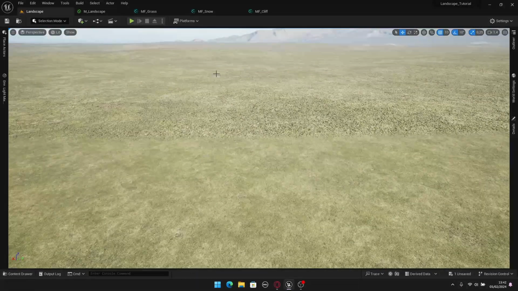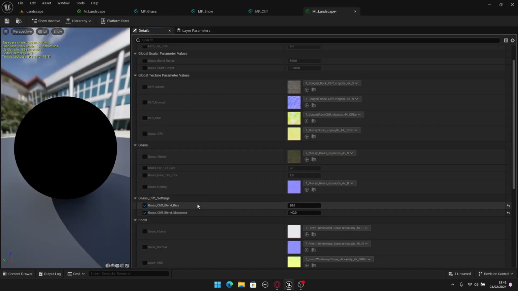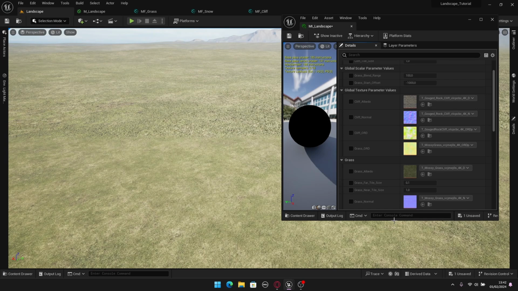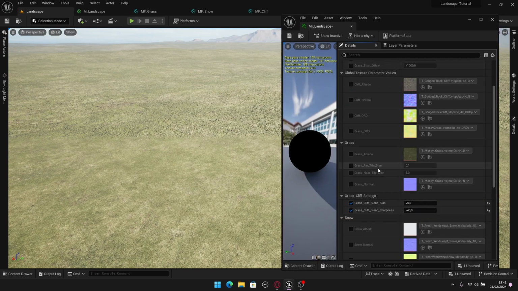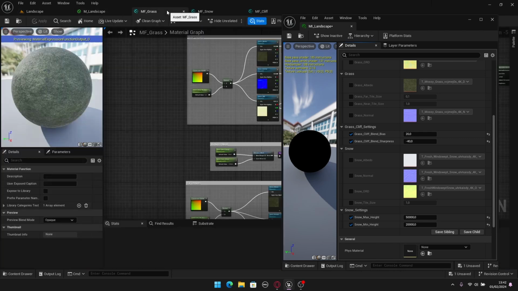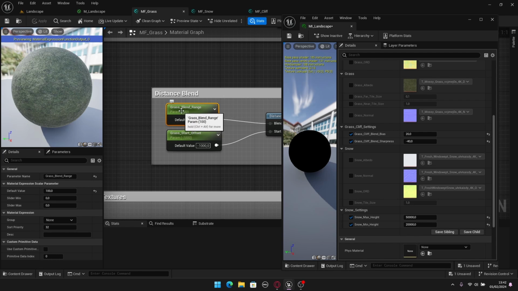So let's increase that. If we open the material instance here, we have the grass far tile size. Let me just put this to the side here so we can see the landscape. So we have the grass far tile size and the grass near tile size here. And where are the other values? Let me go here. I think I didn't put this into, yep. So let's just select the blend range parameter. Let's put this and the start offset into the grass group as well.